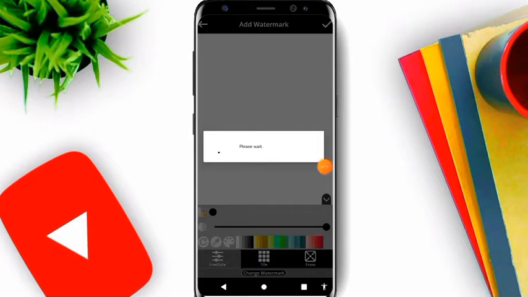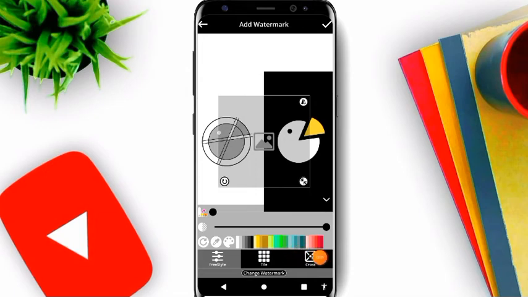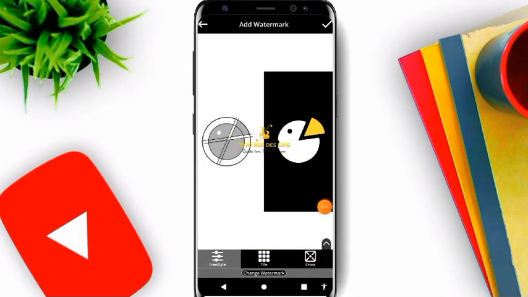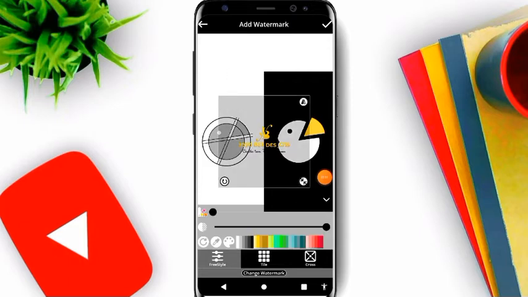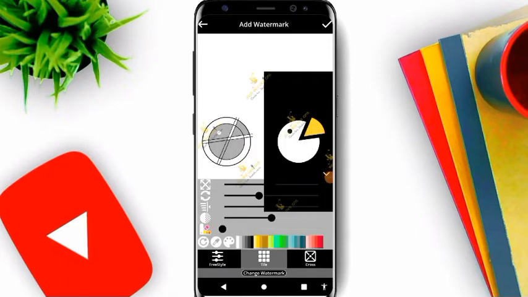Beneath you can see freestyle, tile and cross. These are different ways you can place your logo, or how you want your logo to look. So you click on it. I can click on tile. That's going to spread it everywhere easily without you stressing yourself.